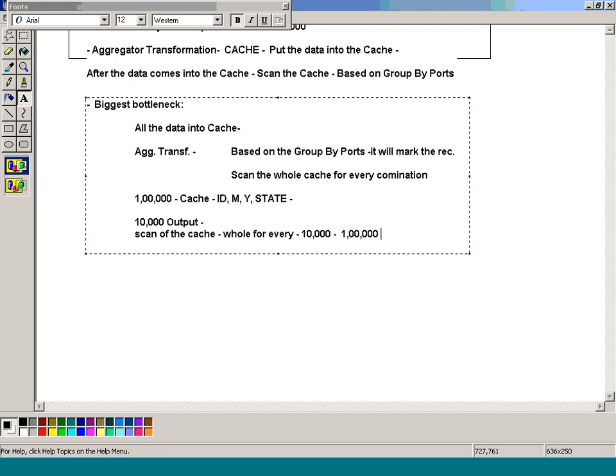So what does Informatica suggest? Have you understood the challenge, please? Now, how to overcome this?